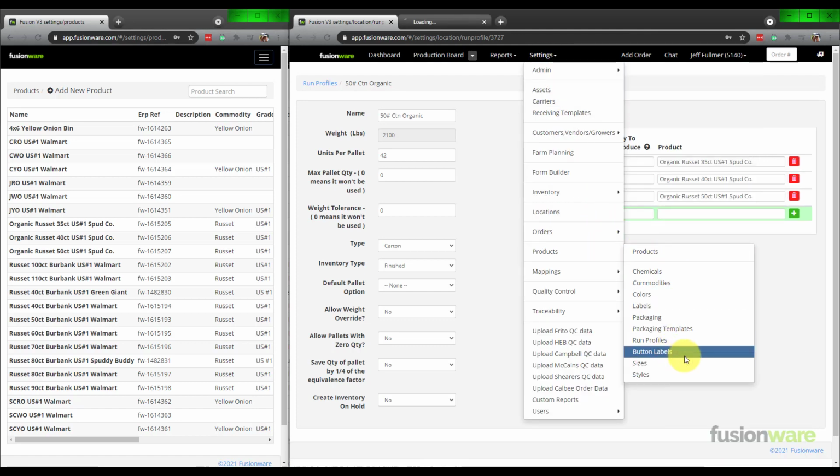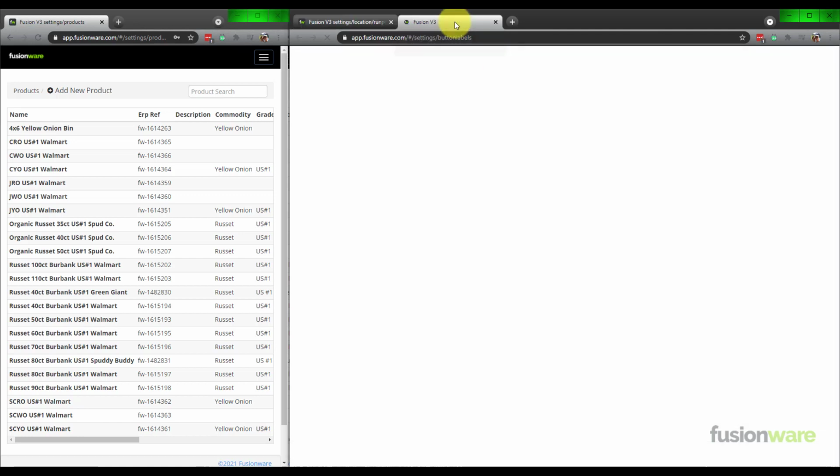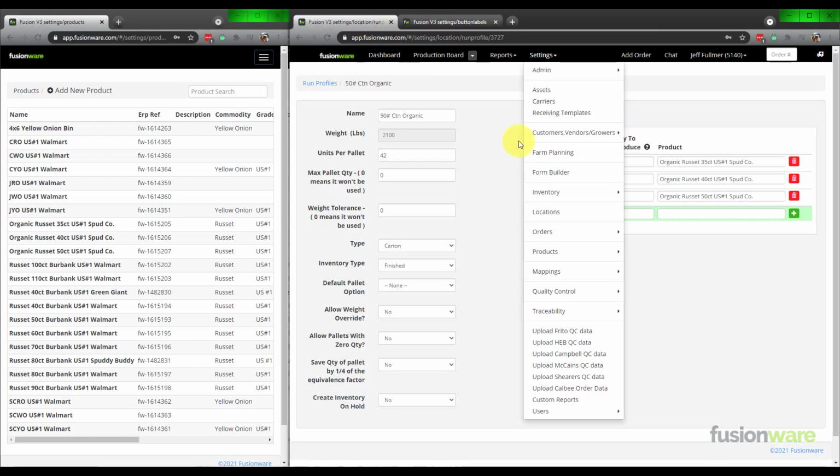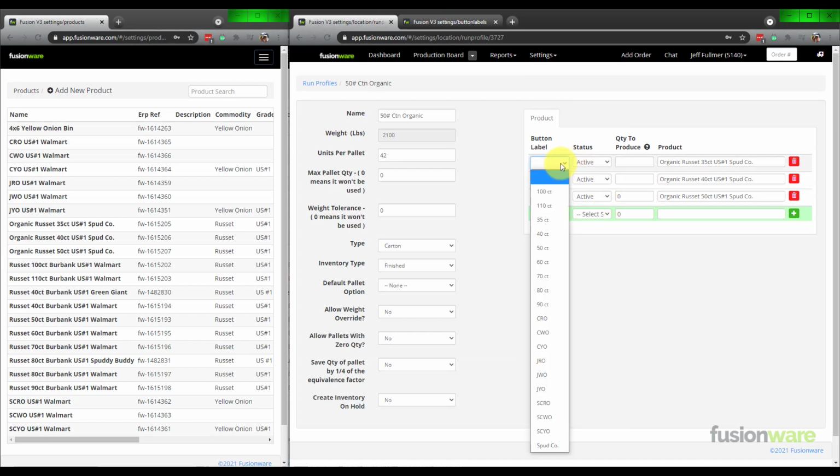That'll be here in the settings and products as well, in button labels, and we'll get into that when we're building out some of this other stuff. But this is where you go to put those in. We'll do that here in a little bit. If I were to attach different labels, that's where I pull them from. Because I've already got my main overall label, I'm just doing these button labels because they're going to fall under this category.